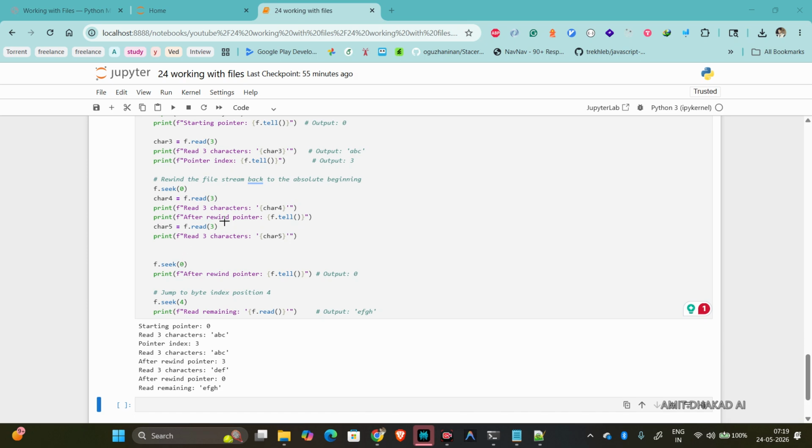After that f.read again, so it will go to the next characters. What are the next characters? DEF. So this will print here. After that, we are doing f.seek(4), so it will print the pointer 0 and move the cursor to the fourth position. So this is how we can use tell and seek to move the position of the pointer. We can move to the start, end, or middle, wherever we want to read.